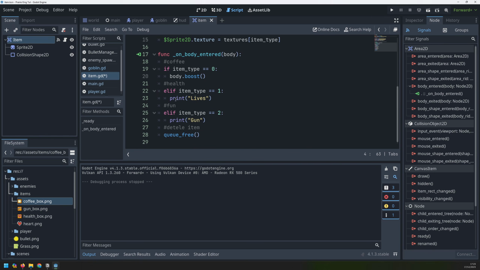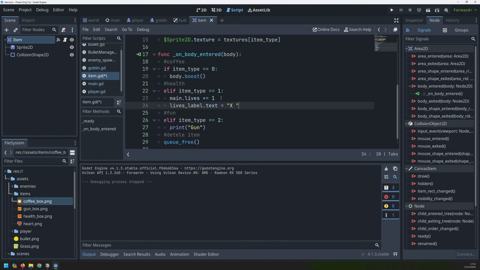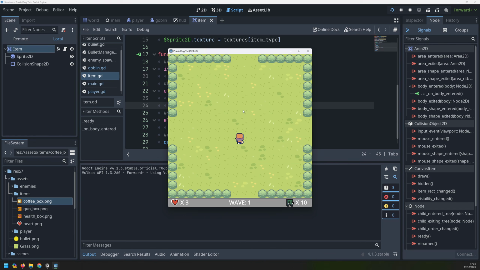Now that I have both of these variables, whenever I pick up one of those health boxes, I can first of all say main.lives is increased by 1. And then I go into that lives label variable, go into its text property, and just like I did before, I will update this to say x plus the string of main.lives. So let's test this one out, and let's see if we can get a heart early on. So we got coffee, coffee. Okay, so I've got 3 lives at the moment, pick that one up, and now I've got 4.